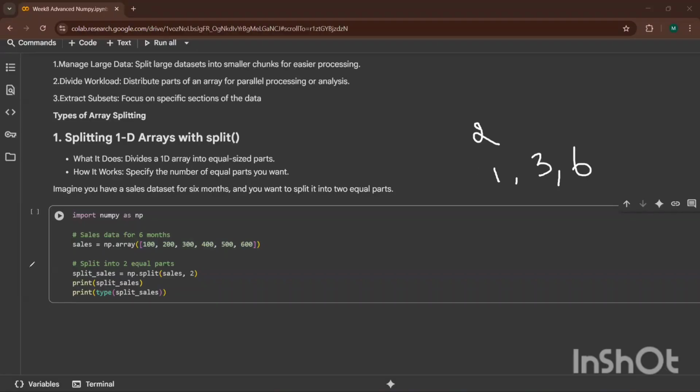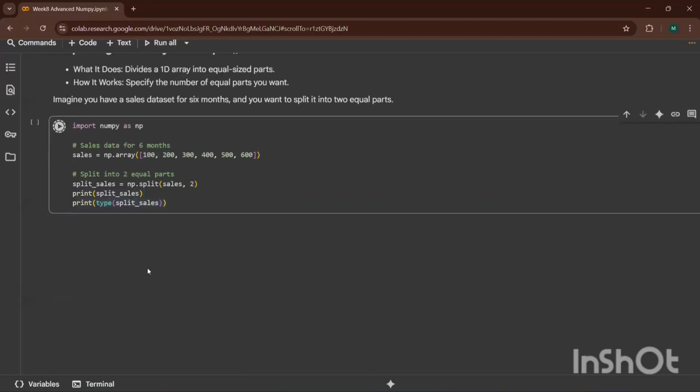Now, what is happening over here? Split into 2 equal parts. Just put split_sales, a new variable, equals np.split. Inside the parentheses, put the array's name which you want to split, comma 2, because you want 2 equal parts. And just split it and get the type of that also with the help of the type function. Let me just show you guys the output.